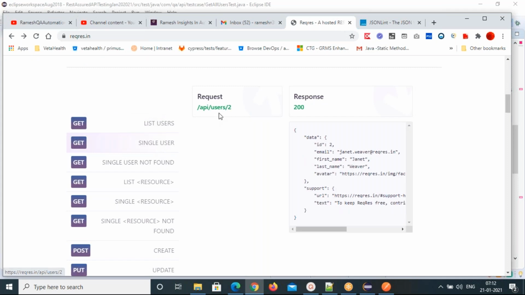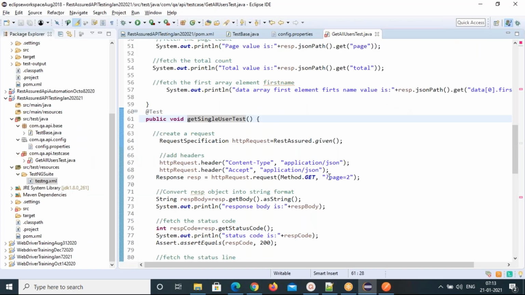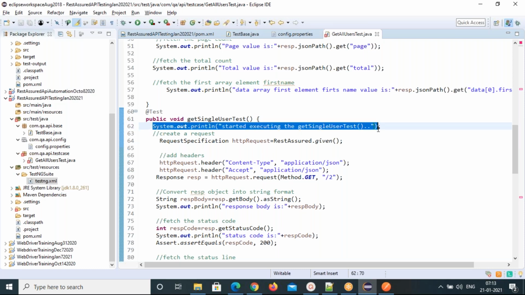For a single user, what is the change? /2 you have to use. Until users you are getting from the base URL, request.in API /users. The /2 is missing, so I'm going to concatenate that here, /2. That's it. Maybe I'll write a print statement: started executing the get single user test. And you can write the same thing.